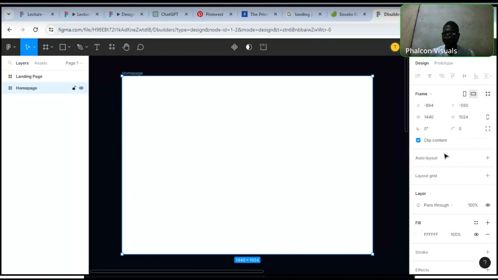Where my mouse is or my cursor? Okay. You can't see it.